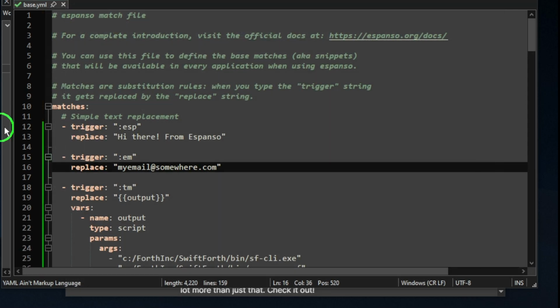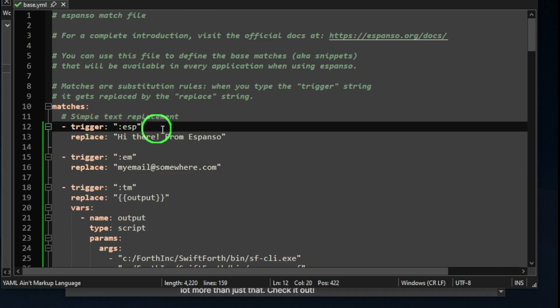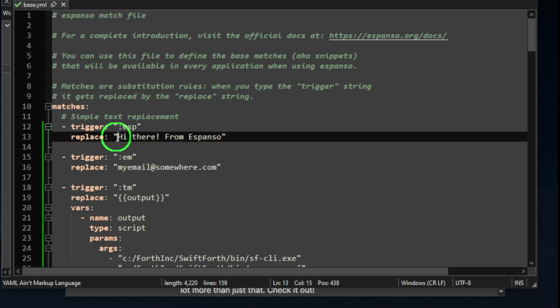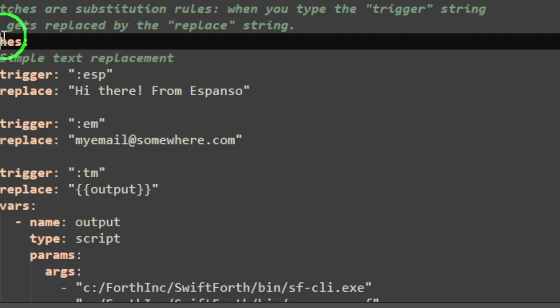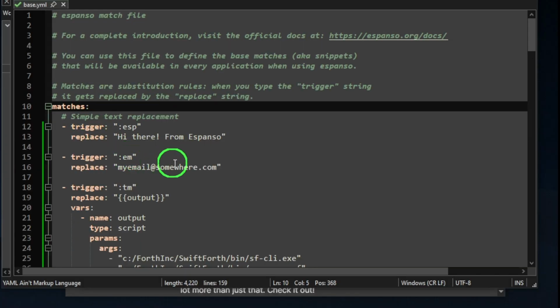To create a trigger, it uses a YAML file called base.yaml. These are real simple to set up. So you can set up your trigger. For example, if you type in :esp, it will expand into this piece of text right here. So I just type in :esp, you can see it just expands into that text that we set in the base.yaml file.